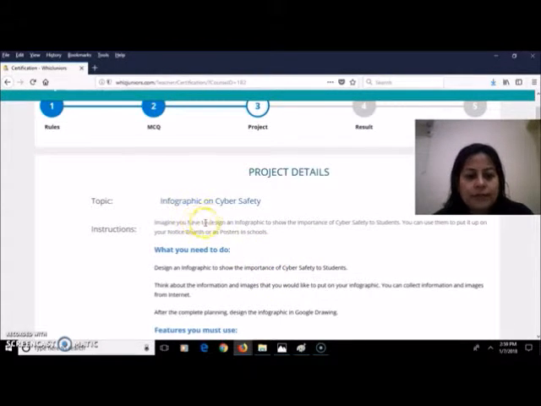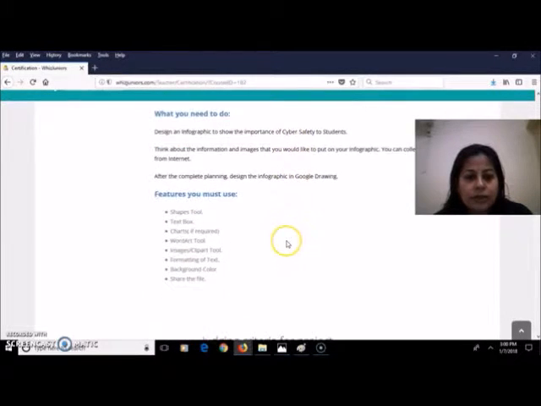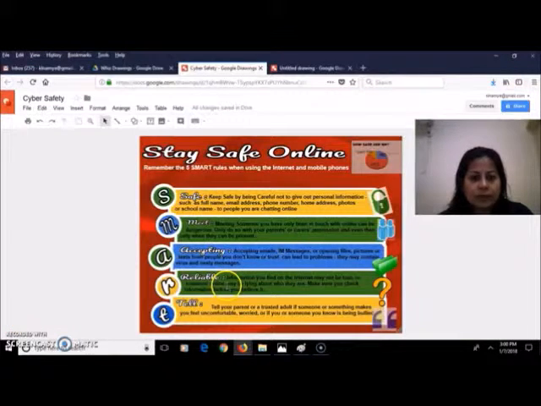Today we will be creating an infographic on cybersecurity using Google Drawings. Cybersecurity is a very sensitive issue these days. So I have created an infographic using the shape, text, chart, word art, images, formatting and the background color tools. Okay, I'll first show you what I have created.